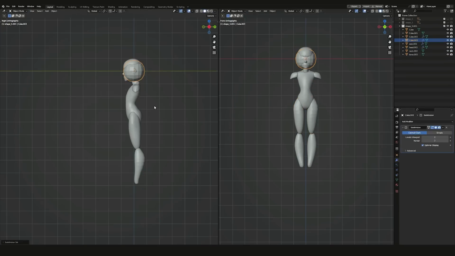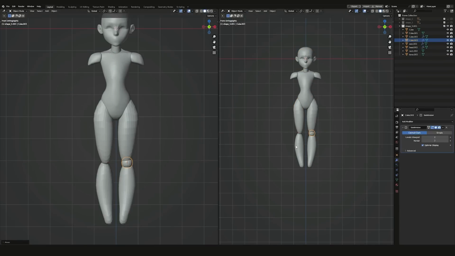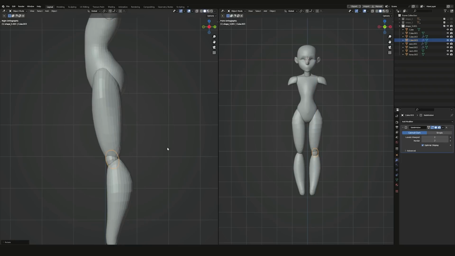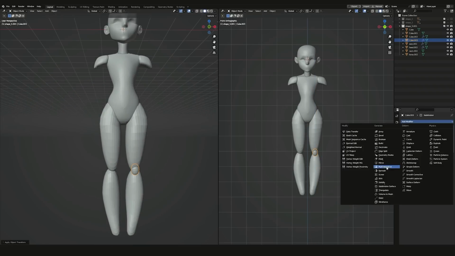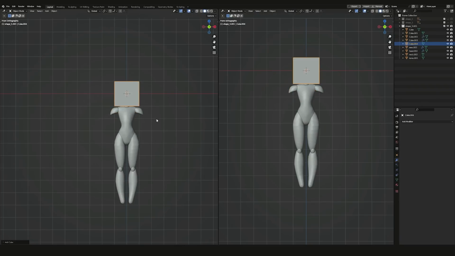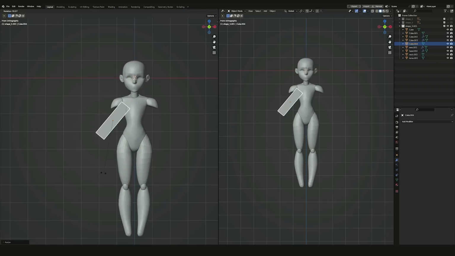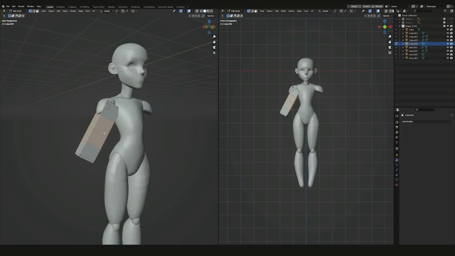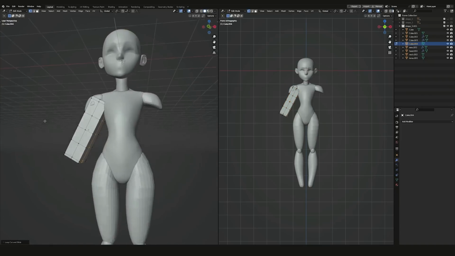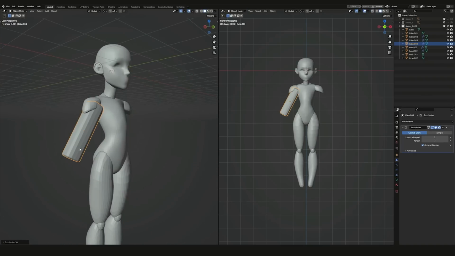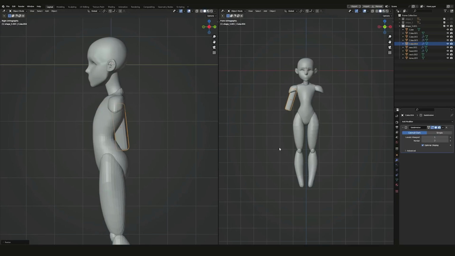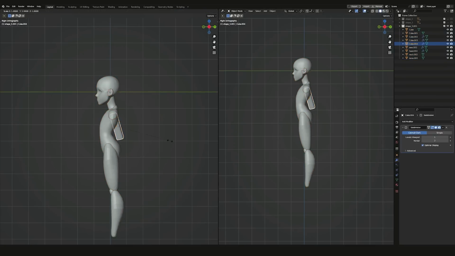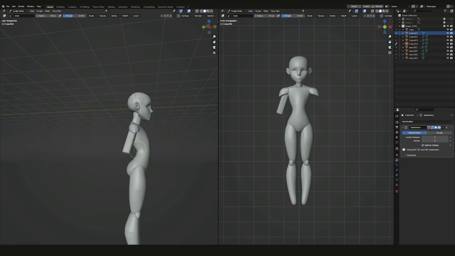For the knee, again, it's just another cube with a subdivision modifier. I'm going to scale it slightly on the Z axis and rotate it on X. For the upper arm, we add yet another cube and then scale it on the Z axis. But before you add a subdiv modifier, cut in some edge loops like I have here so we get more of a cylindrical shape. We could have just added a cylinder from the start, but the topology is a little bit nicer to work with this way.